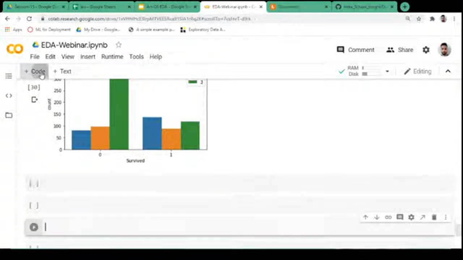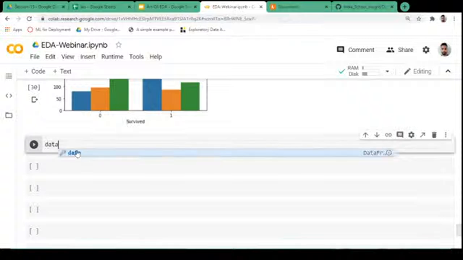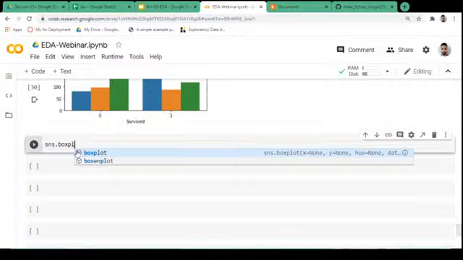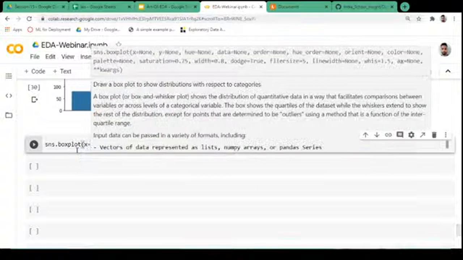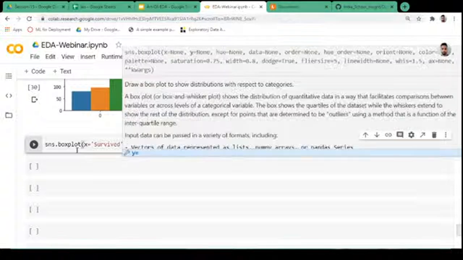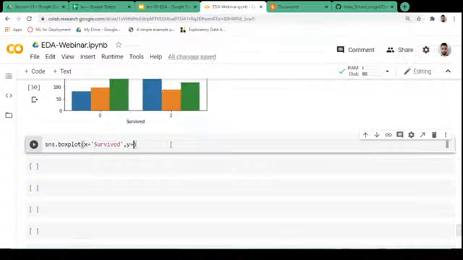So let's get some new code cells. All right, so here let's say I write sns.boxplot, and here I'm going to give x equals survived. So on the x-axis we have survived, and on the y-axis I want to check the distribution of age, for those who have survived and those who have not survived. So y equals age, comma data. So data means from where we are using this data. So data equals data, all right.